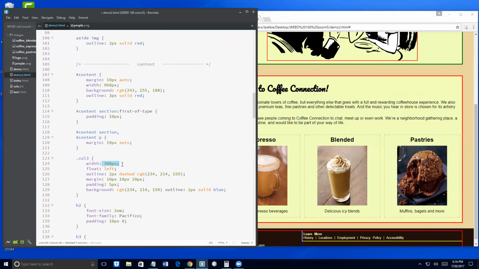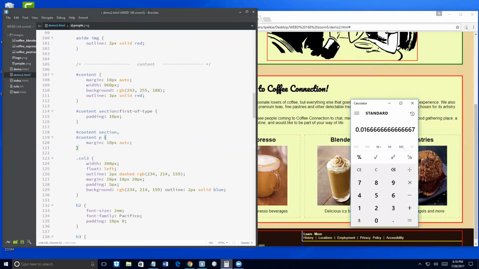So I'm going to use my rule one more time, and it will be 10 divided by 960. And so we're looking at 0.0416, and that's going to be my margin. So what I'm going to do is copy that whole thing, and I'm going to leave the 10 and the 20 alone because the 10 and the 20 are based on the height, and you really can't calculate that. That's fine. So I'm going to copy this in.